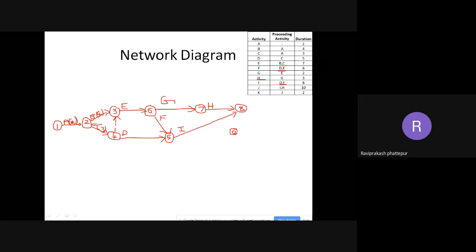After D and F, it is I. D and F is I. I have drawn I. But next, J is after I and H. So I can draw it like this: I here, then drawing a dummy here. This will also hold good, but instead you are making a complication. So instead of making this complication, you need to join this I and H. I'll just erase this, so this is not there.